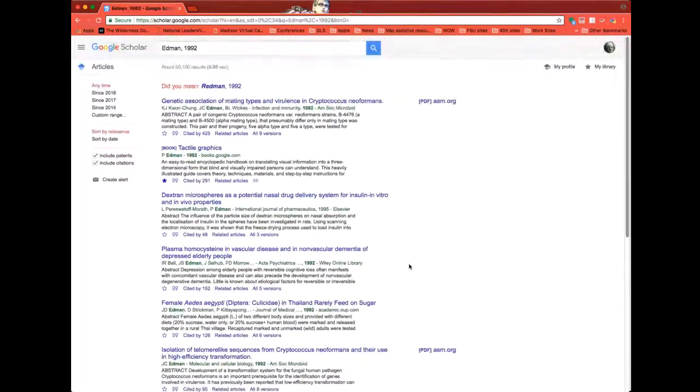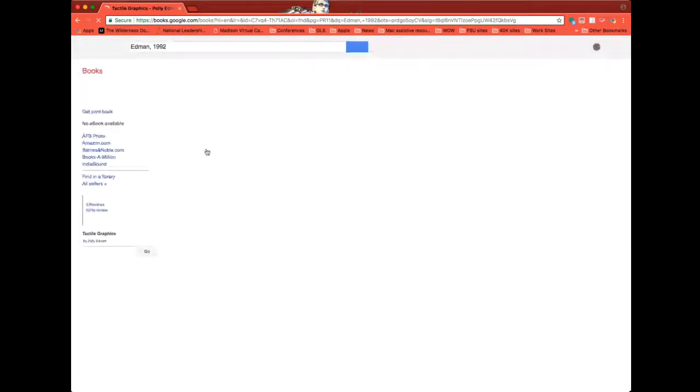And if you just put in a last name and the year of the publication, which is what APA style citations always yield, you will find that you can find an article pretty quickly. Now, the first hit is actually not the right hit. The second one is the book on tactile graphics by P. Edmund, and it's actually there on Google Books.